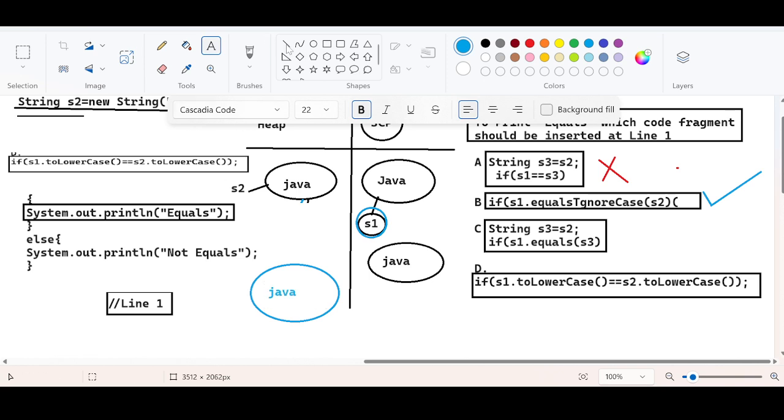right? After this, what are you doing? Again, you are trying to convert S2 dot toLowerCase. So S2's value is already in lowercase. I've been telling you, if there is no change in the content even after applying a manipulation operation, especially for the toLowerCase method and toUpperCase method, if there is no change in the content, no new object will be created. Only if there is a change in the content, a new object will be created. We have discussed this yesterday. So there will be no changes for this S2.